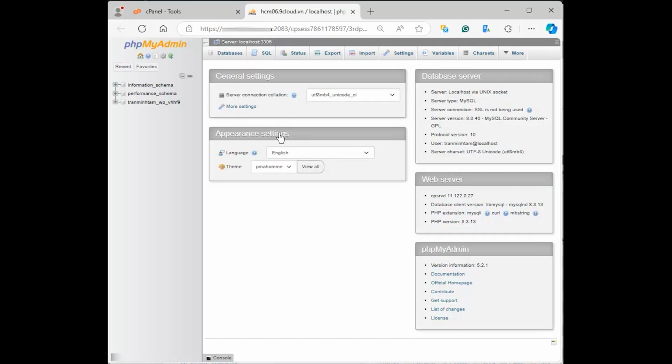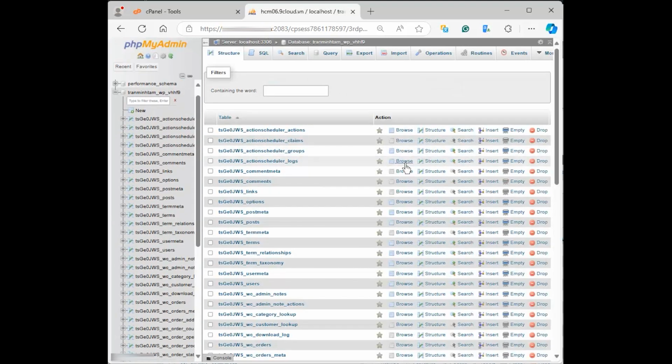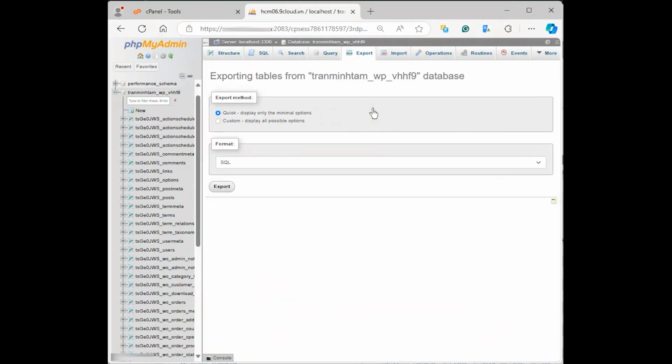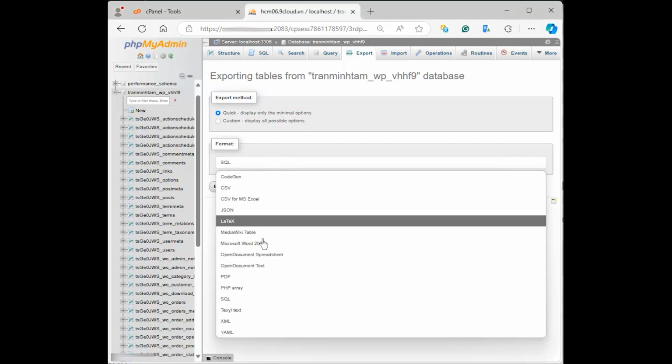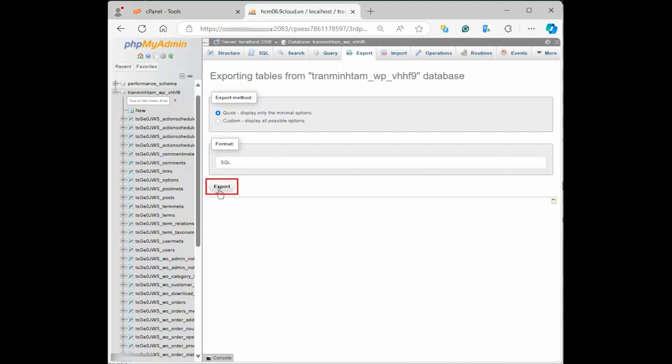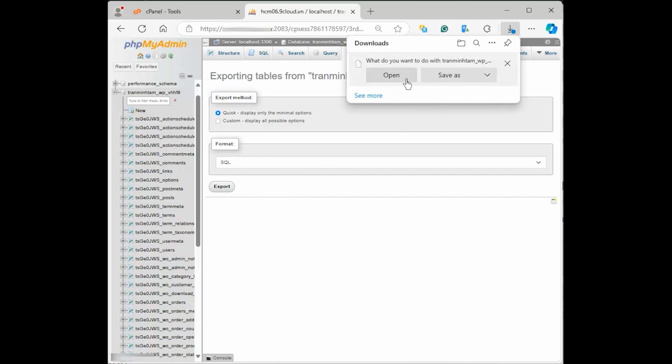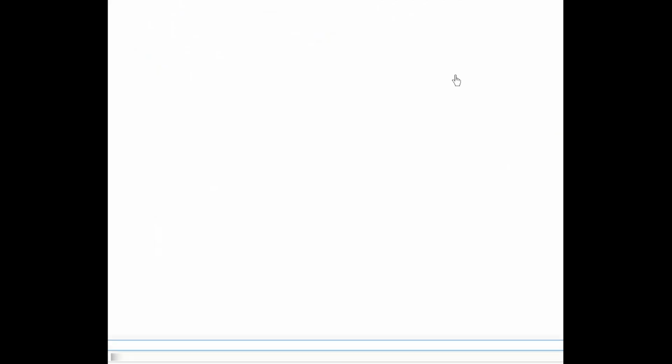On your phpMyAdmin, select an existing database. Next, click the Export tab on the top menu. The Quick radio button is selected by default. Continue to select the required file from the drop-down menu and format and click the Export button. This will download a SQL file into your computer. Depending on the database's size, the downloading may take some time.